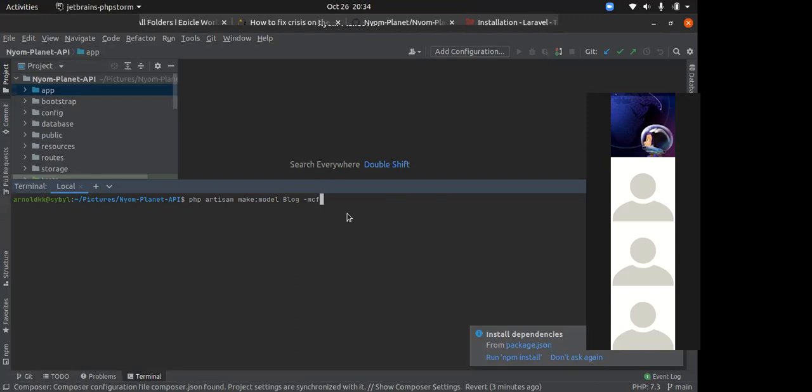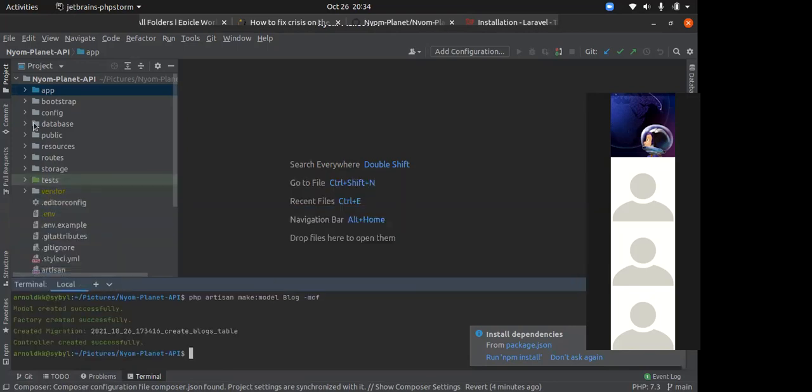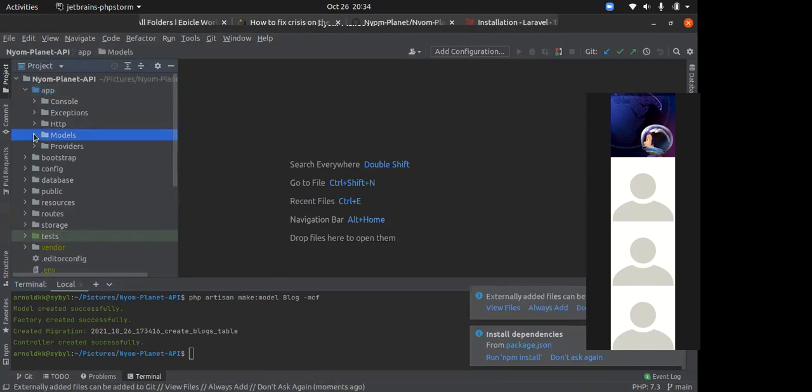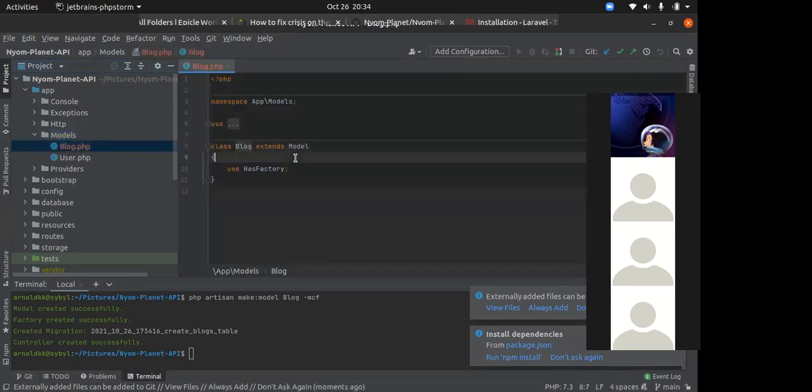Okay. So after that, then we click enter. So it has created a model for us, just the way you see. It has also created a factory for us and also a controller. So when we come to application and then to models, you see this one, models. Under it, you'll be able to see a blog created for us.